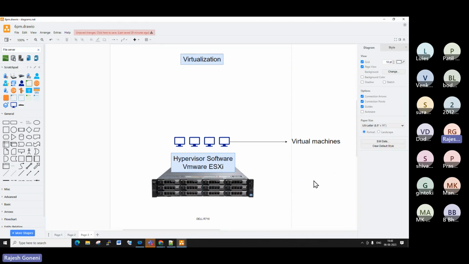There are many hypervisor brands available, like VMware, Citrix, Microsoft, and Red Hat. But the world's number one virtualization hypervisor product is VMware, so that's why I'm taking it. I already installed VMware ESXi, and I will give this server access to everyone in this batch.